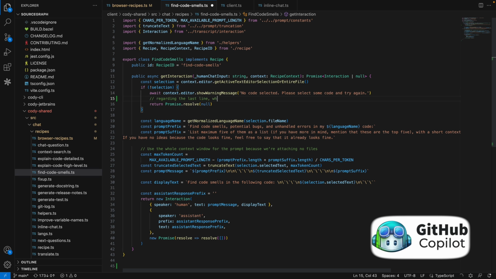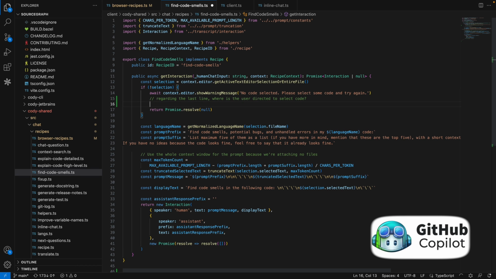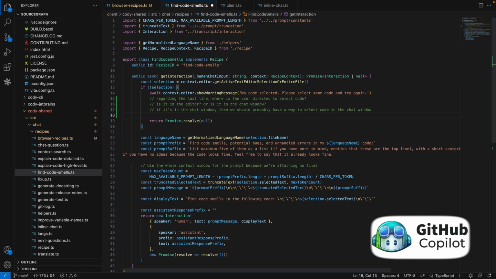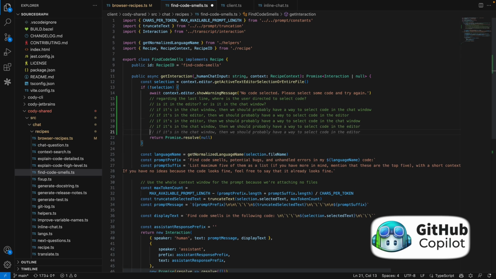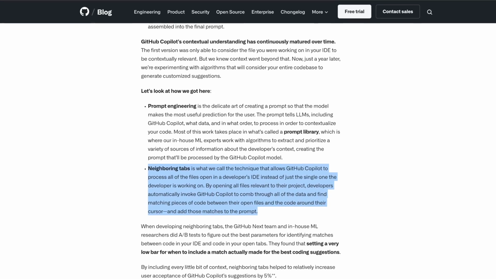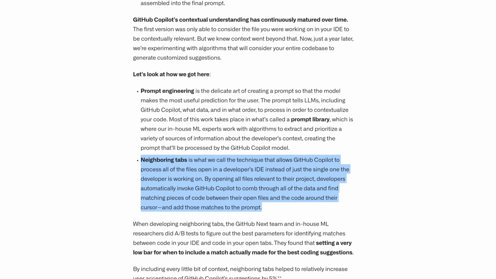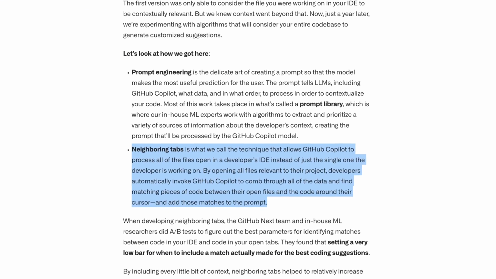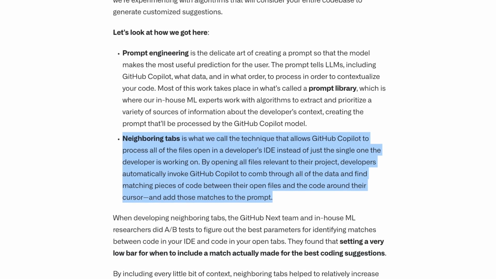GitHub Copilot has a fairly limited sense of context. It will primarily look at the code that you're writing in the file that you're writing it in. They also recently added a feature that looks at neighboring tabs, so if you have multiple files open, Copilot will take some context from those files, but it's not clear exactly what that is.